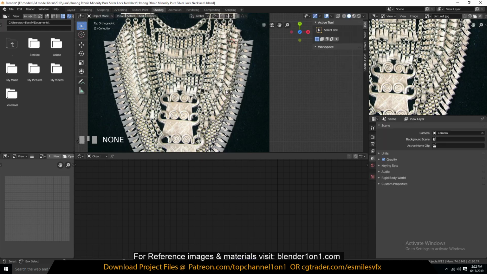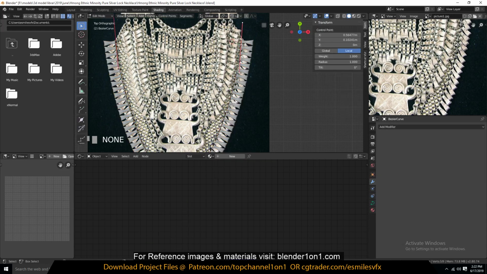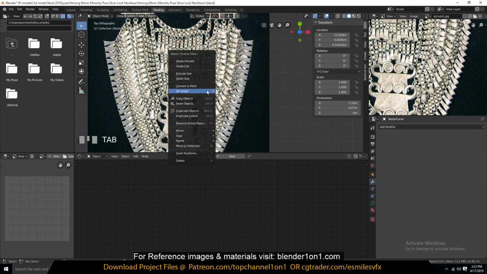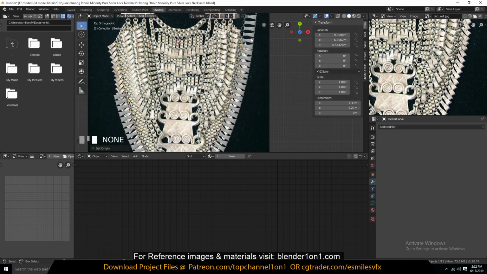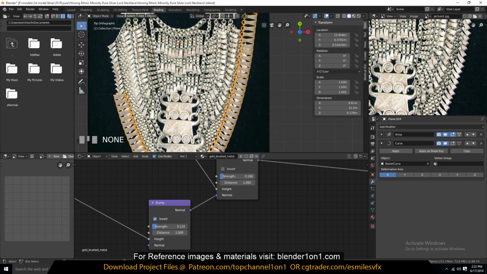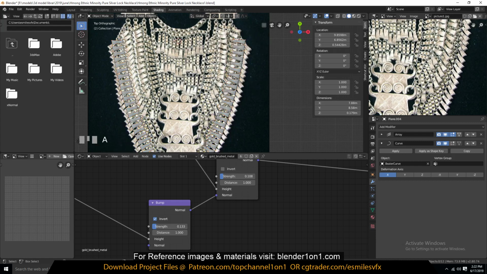You know what I'm going to do is just to make sure that when I'm scaling it, it's scaling in the middle of this. I'm just going to select this curve, select this and this point, Shift S, cursor to selected, so that the cursor is in the middle here. Right click, origin to 3D cursor. That is going to change the position of my object here. So to fix that, I'll just select this object, Shift S, selection to 3D cursor. That should fix the positioning.